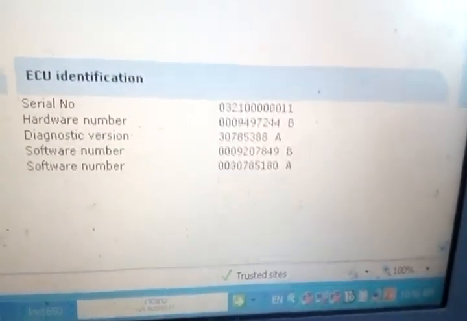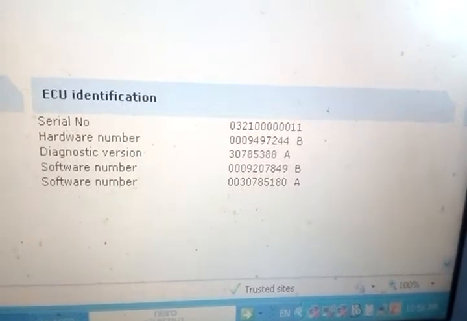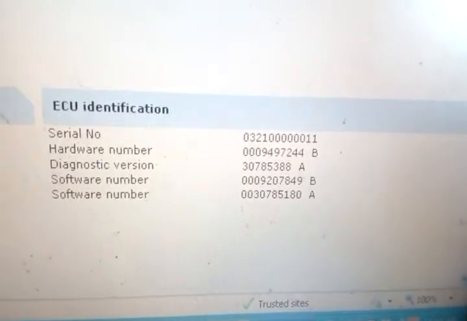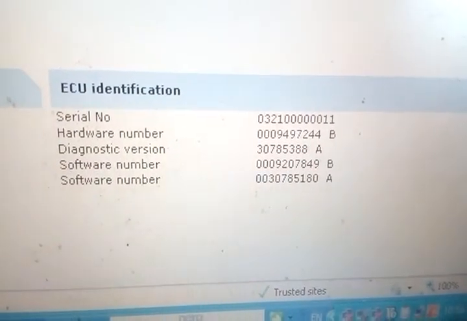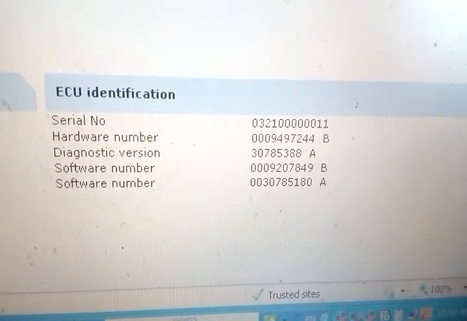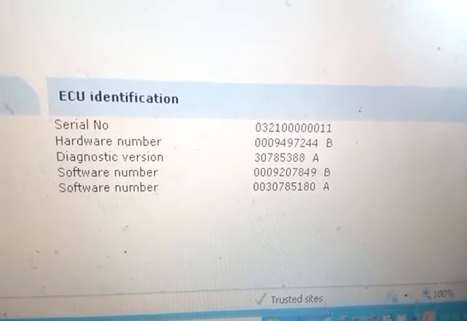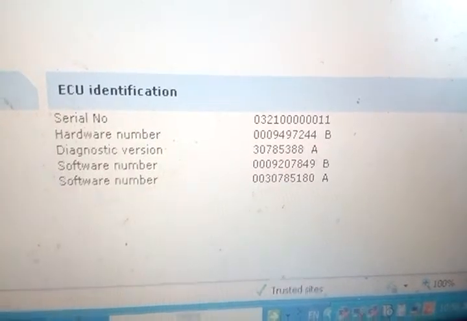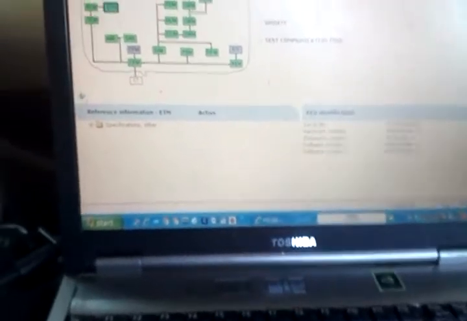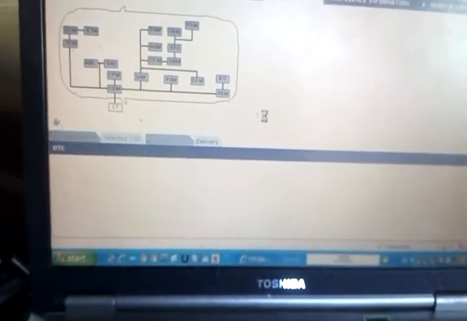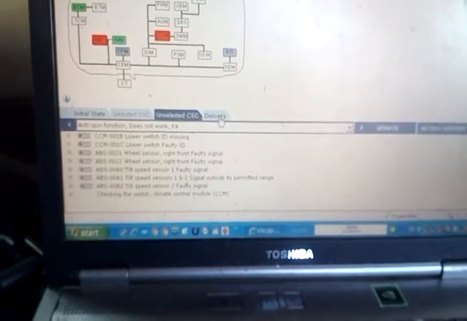If you walked into a Volvo dealer with a 2001 turbo car and asked for a firmware update to your ETM, that's the level of programming they would give you. This is the current level. So we've done the test. We're going to have a look at a fault trace now on the car. And we're going to go to delivery.